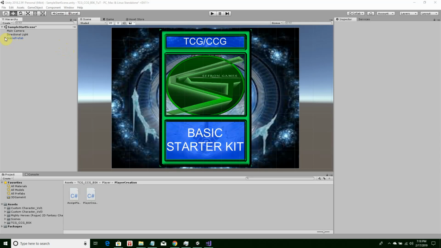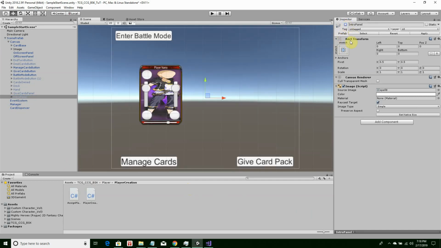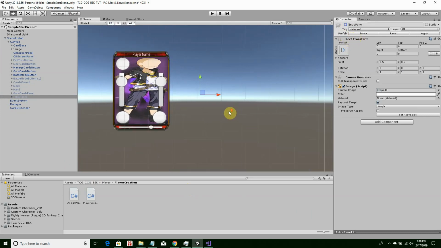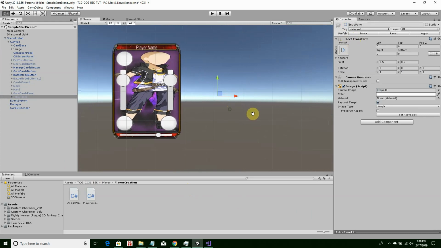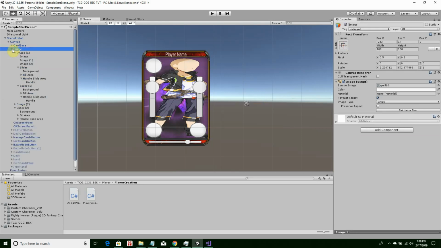But let's look in here on our scene prefab. Let's go into our canvas here, and let's turn our intro panel off. Now right here, this is what we're going to end up with by the time we're done with this tutorial. We're going to have something like this, where we have a spot for our level.